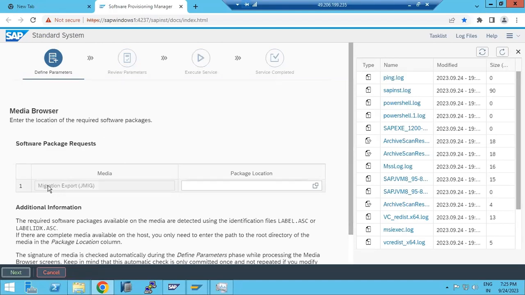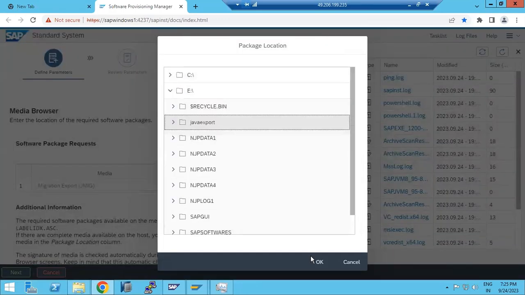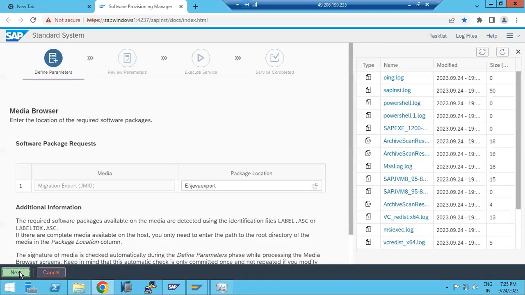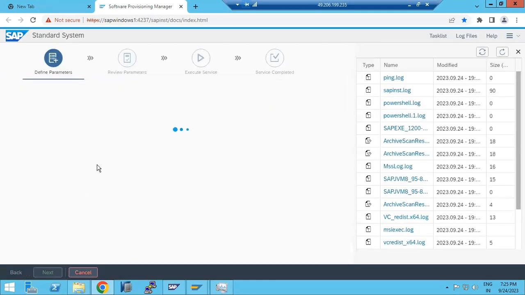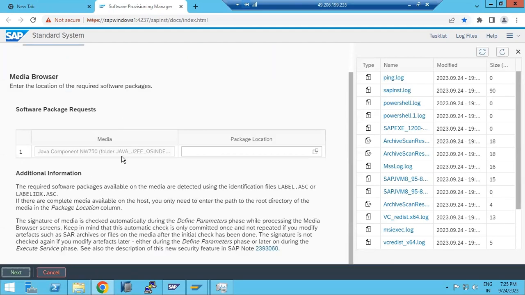See here, it is asking for the migration export location. Where is the export location? You have done it here; this is the export location. Select that, click on OK, so that it will read it. That is the very important thing here, the migration export location.